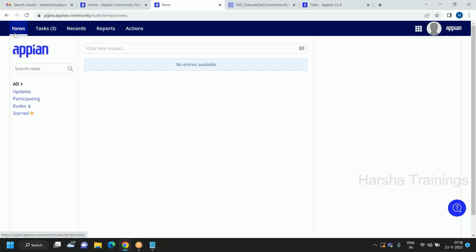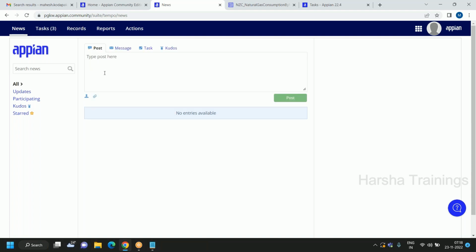Here, whatever news is posted by me or another person, we can see. How can we post news, or post a notification to the client? Actually, this Tempo is not that important. Everyone has their own access to the news tab and the tasks, records, reports, and actions in the environment, based upon their team availability, like how their team is performing.